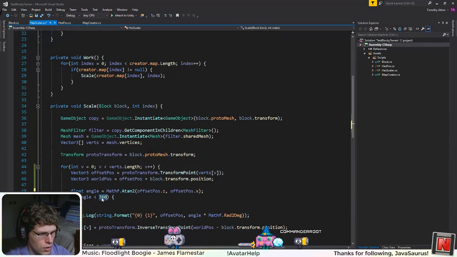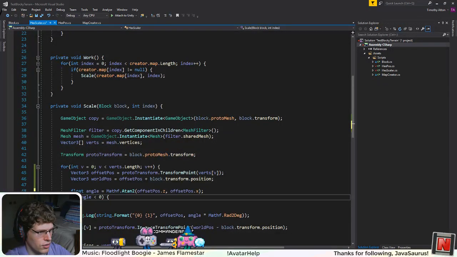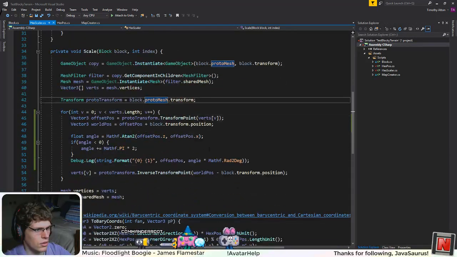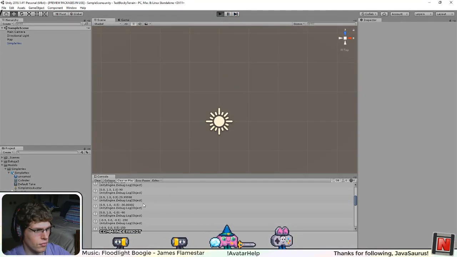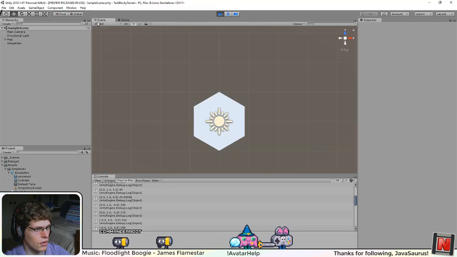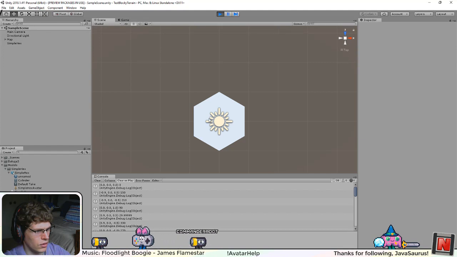Oh, this is wrong. Oh yeah, it's still in radians. So if angle is less than 0, then we need to add 2 pi. Okay, so let's check to make sure I did that math correctly. So 0, and then this one is here, 150, and then down here it goes to 210 instead of negative 150. Okay, this one 330, so that's right here. Yeah, so that should be right.